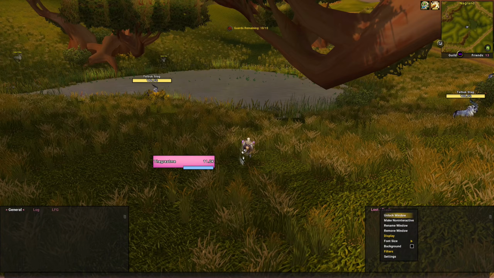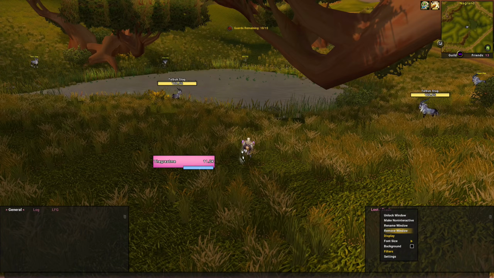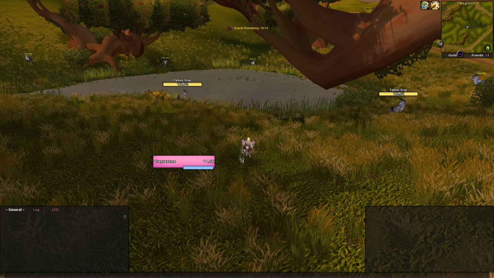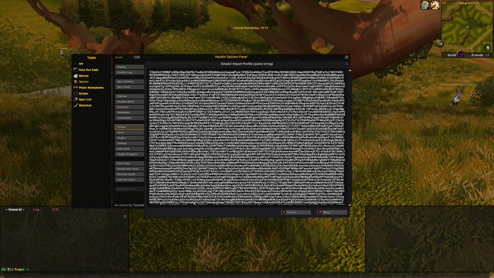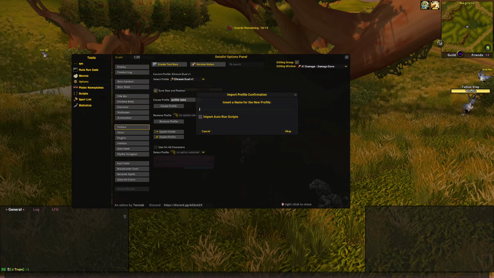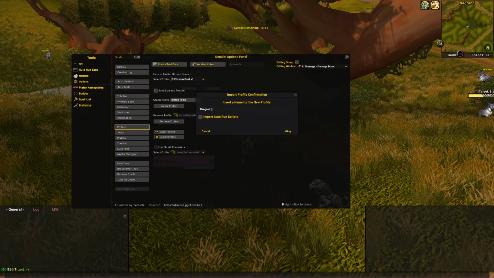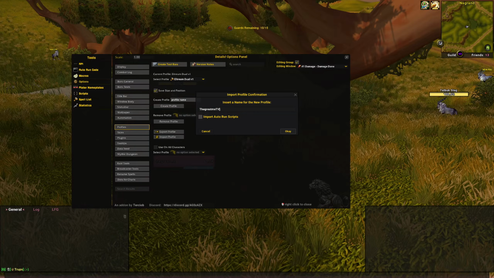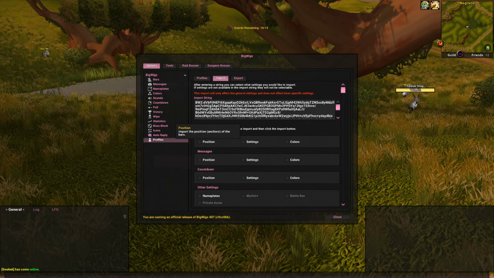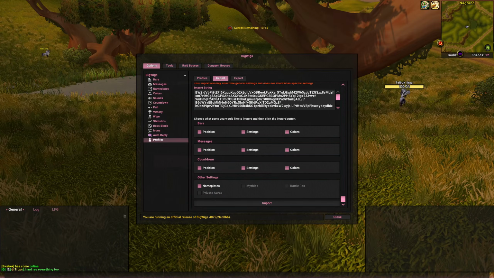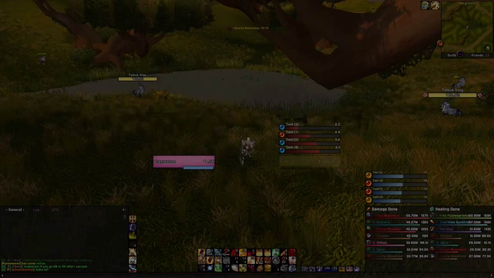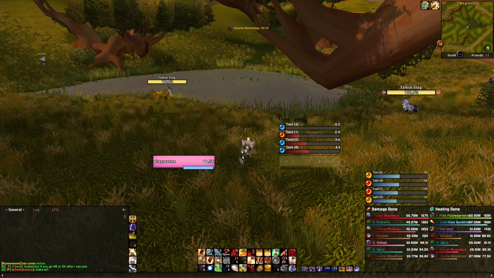Before importing the Details profile, remove the right chat window because that's where the damage meter will appear. Then copy the Details import string from Pastebin, type /details options, go to profiles, import the string and give it a profile name. For BigWigs, type /bw, import the profile and select all the checkboxes. Finally, reload your UI and everything should now be fully set up.